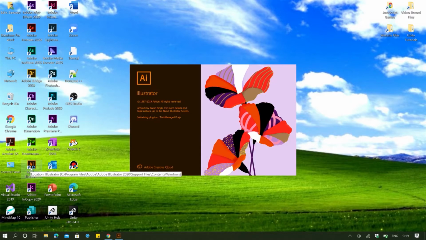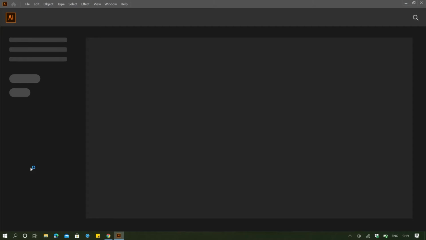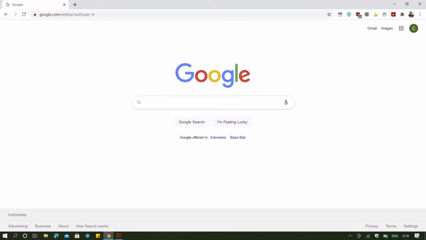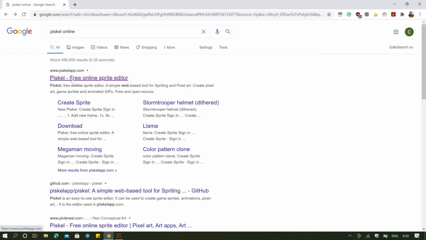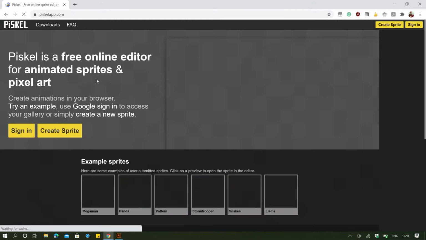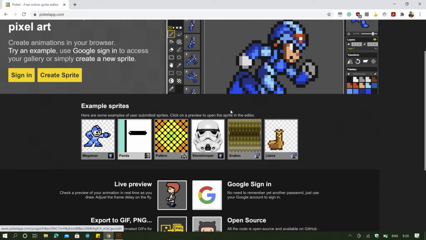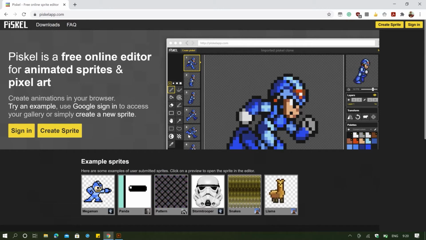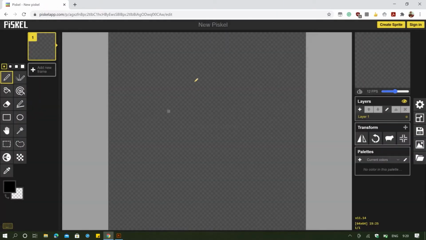Or if you don't have Adobe Illustrator, then you can use an online tool that can be found in your Google Chrome browser or any browser you're using actually, and it is called Piskel. So I'm going to type in my Google browser here, Piskel online. And Piskel is essentially an online sprite editor, and if you see here, you can see your animations, you can edit your sprites, and to create a sprite, you can just simply click on this button and it's going to bring you up to this huge template here, and yeah, you can see your animations through here.